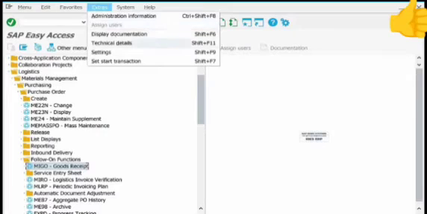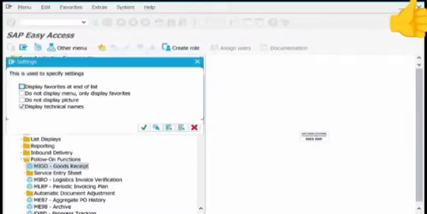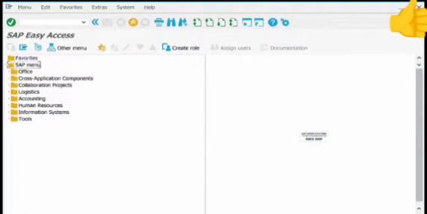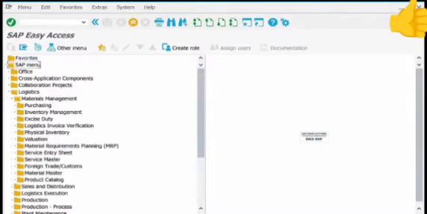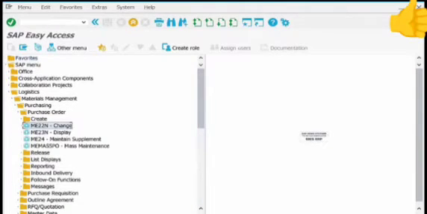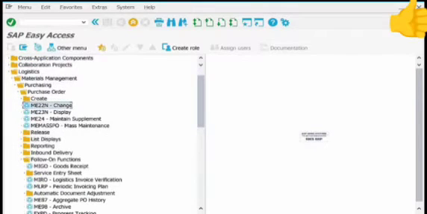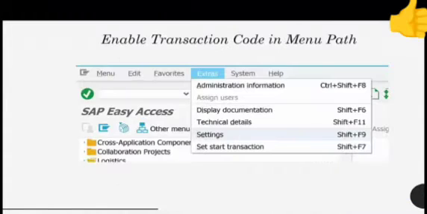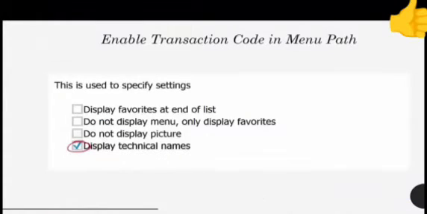You go to Extras, Settings, and then ensure that you have the display technical names checked on, right? If you don't have that, you won't see this MIGO here. If you have that, click OK. You'll have all the technical details there, like so. Okay. Follow on functions, MIGO. So that's how you enable transaction codes.